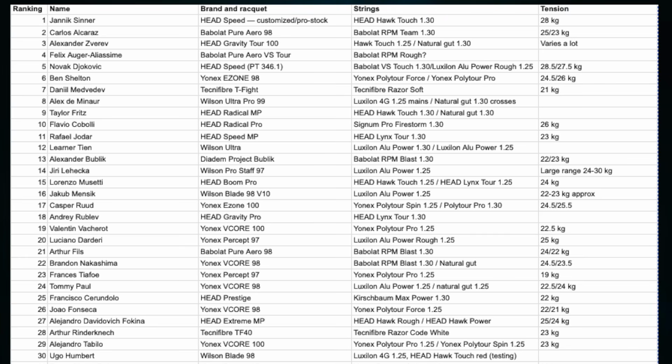Then you have Zverev, one of many players using natural gut, but he really varies his tension a lot. And in some of these cases, you see there's a lot of variance in their tension. If I don't know at all, I leave it blank, and maybe you can update me in the comments. But I do have ideas in some cases here of what they're using.